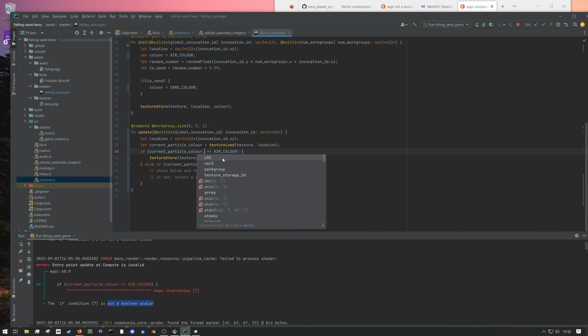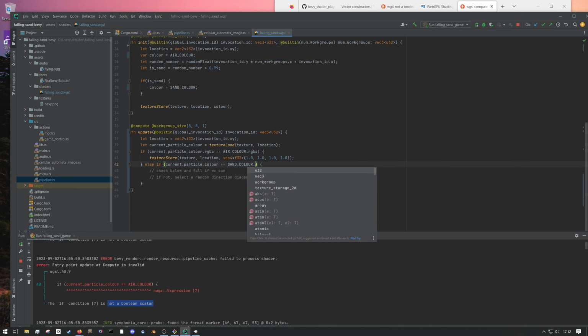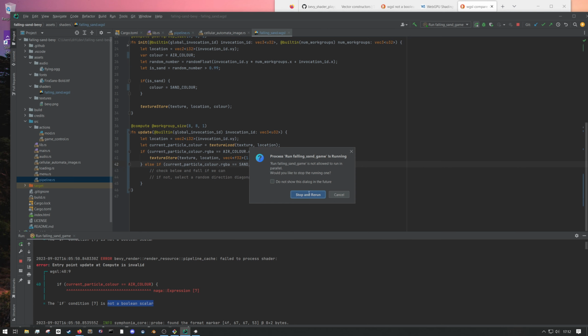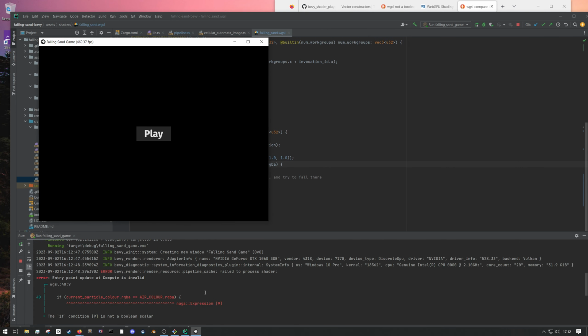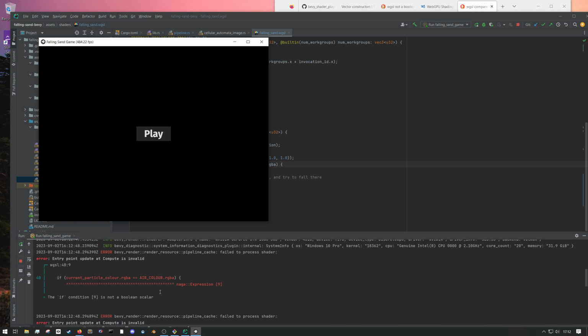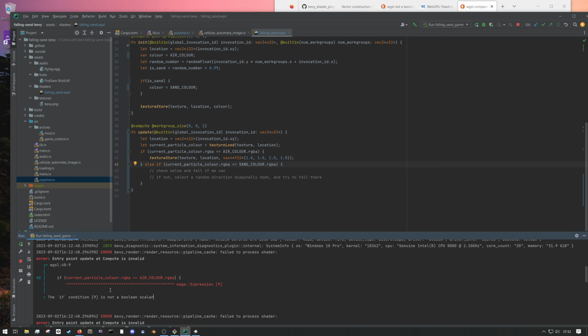I wonder if we could do RGBA like this. Let's see if that kind of deconstructs them out like that. Guesswork at this point. Sometimes you just got to tinker around when you're learning a new language. So it's basically the same problem. Not a Boolean scalar.